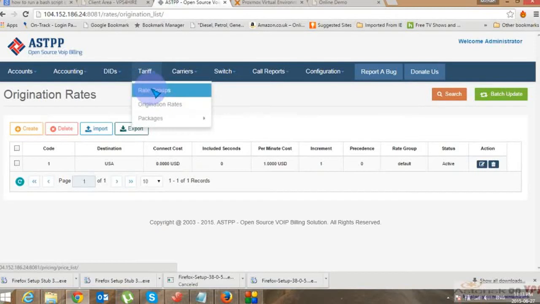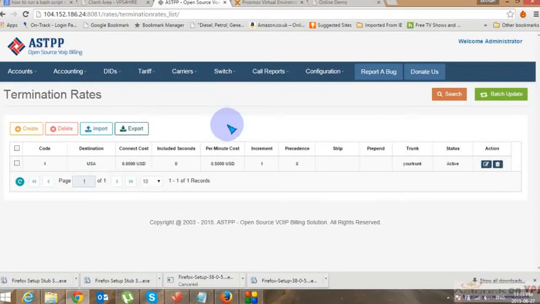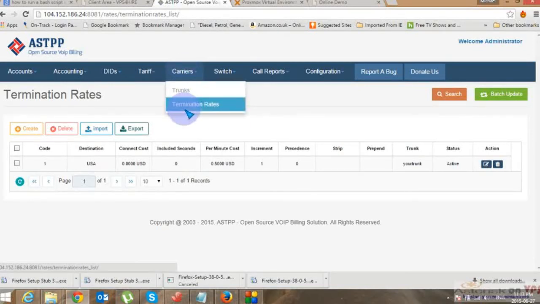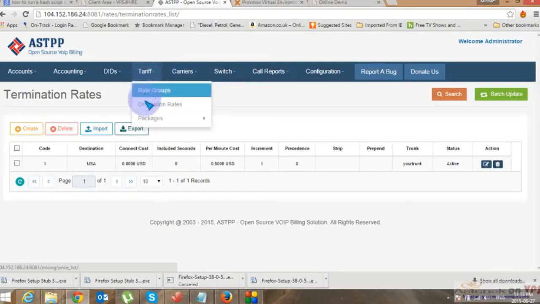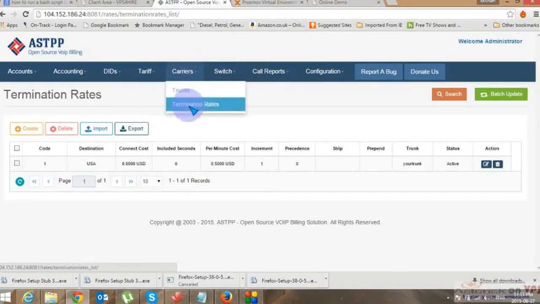And termination rates are the rates that you are being charged by your provider. You see, trunks go hand in hand with termination rates. Rate groups and packages go hand in hand with origination rates. So origination rates are for customers. Termination rates are for trunks. Your trunks. This is what you are being charged.